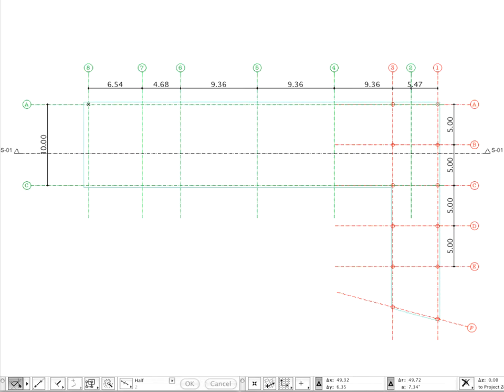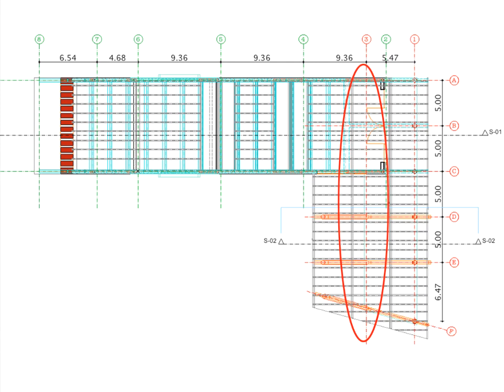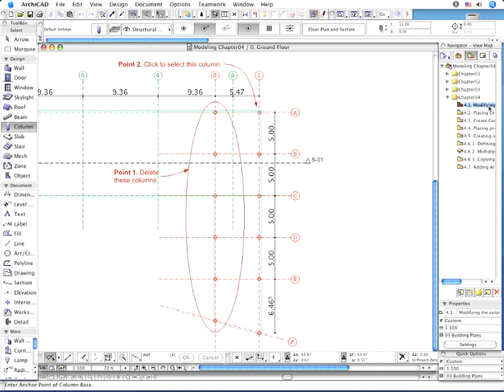In the previous chapter, you created the structural grids and added some columns to the project. If you compare your design with the final drawing of the floor plan, you can observe that some of the columns placed earlier are unnecessary. Let's start this exercise by deleting them.